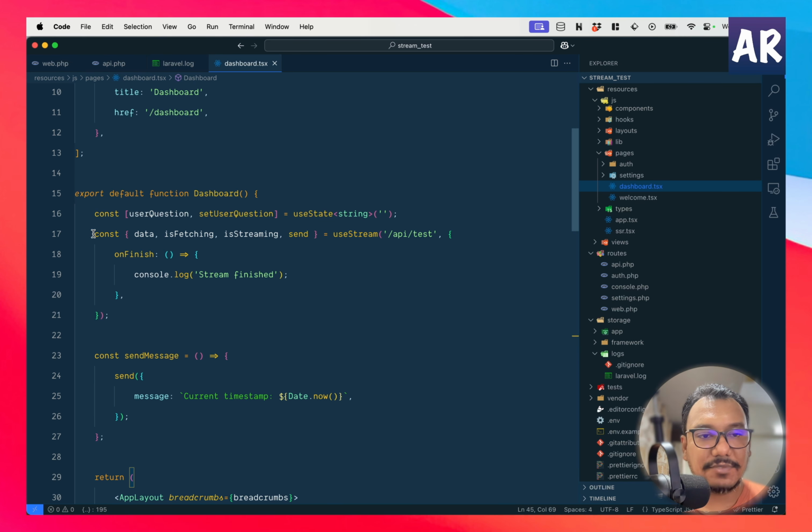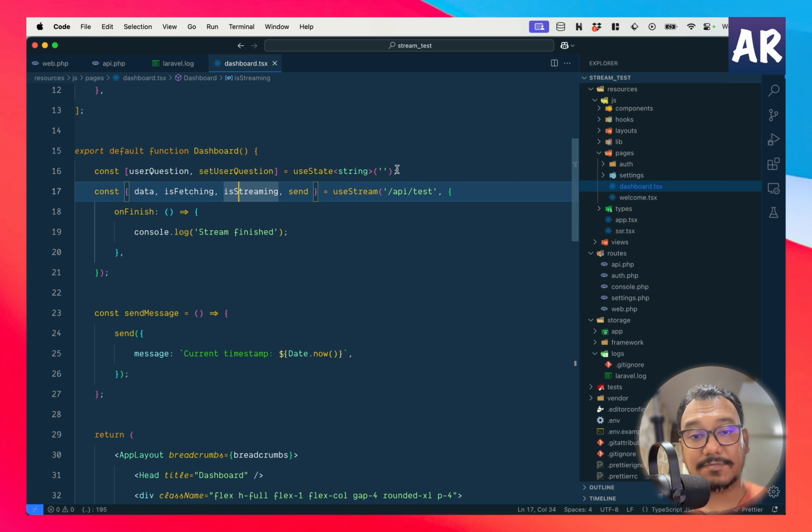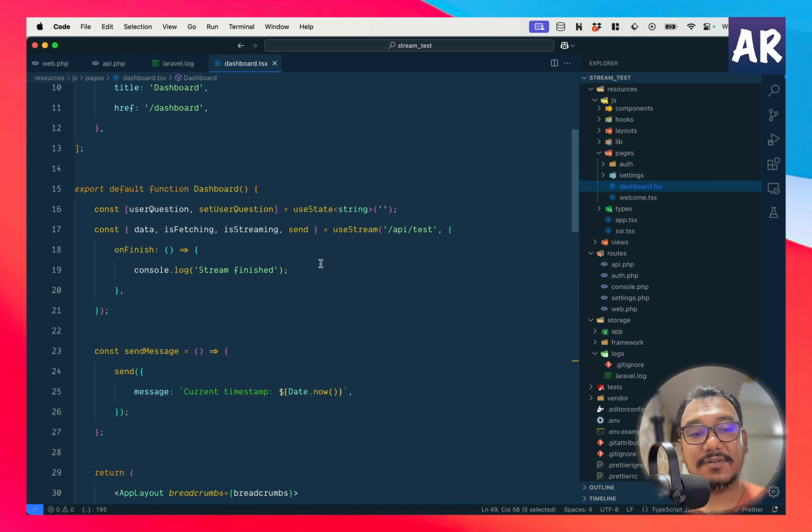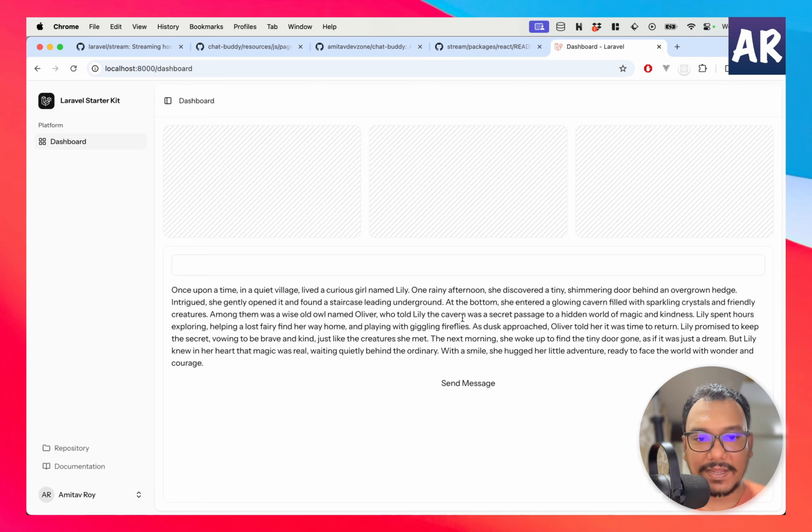I have just this. I have data, which is the data coming from the backend. I have is fetching, is streaming. These are some statuses which the package provides as part of this context. And you will see over here that if it is fetching, then it shows connecting. And if it is streaming, then it says generating. And I even have a console log when the stream has finished. So if I want to do some behavior after the stream has finished, I do have that capability. So this is how it is working.